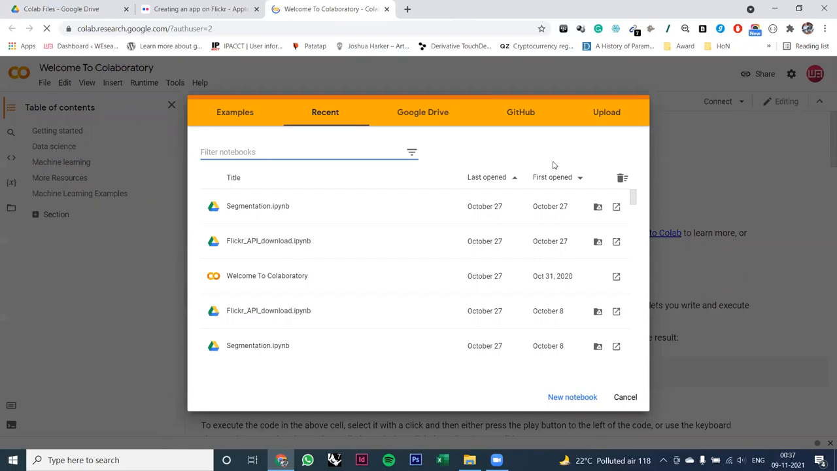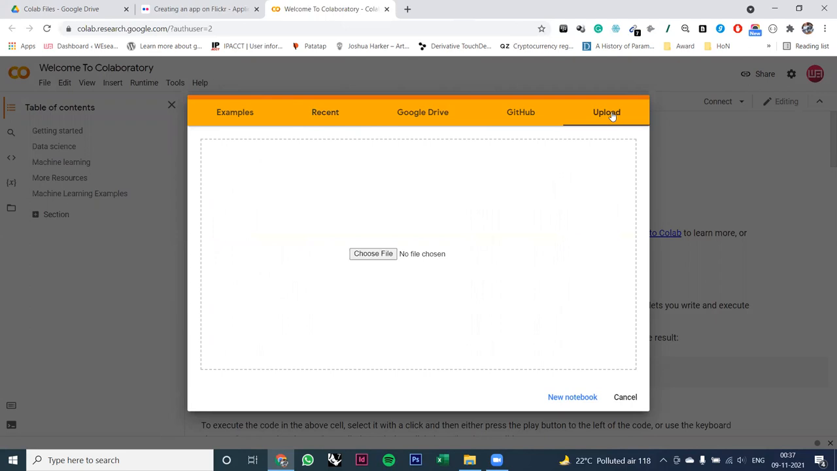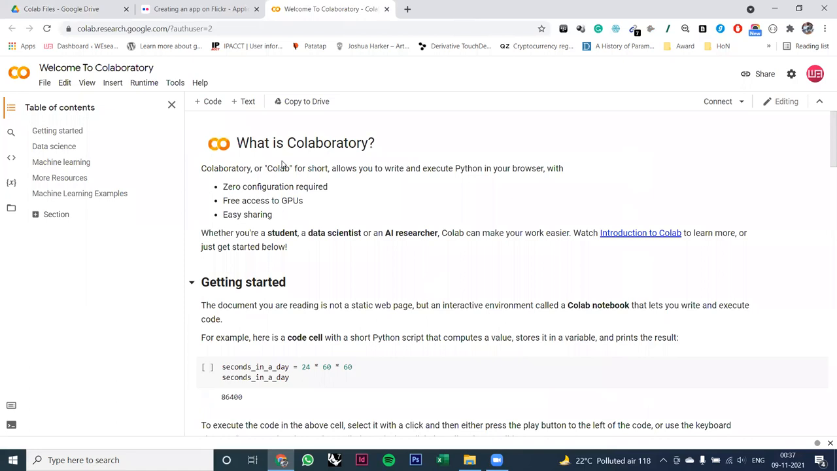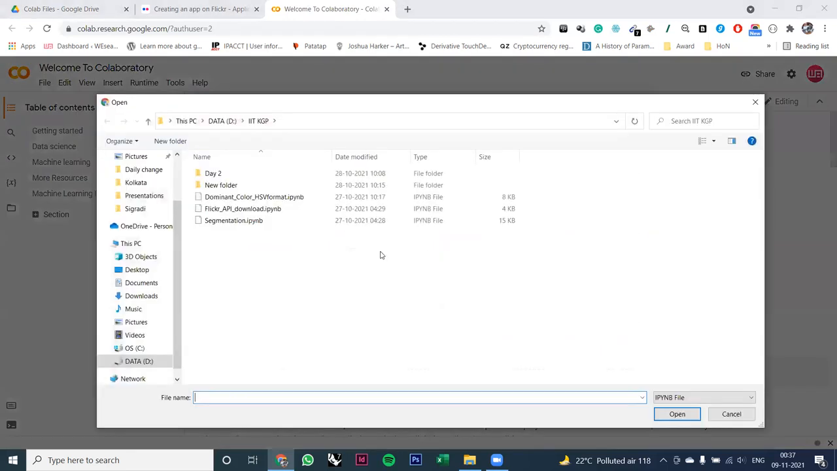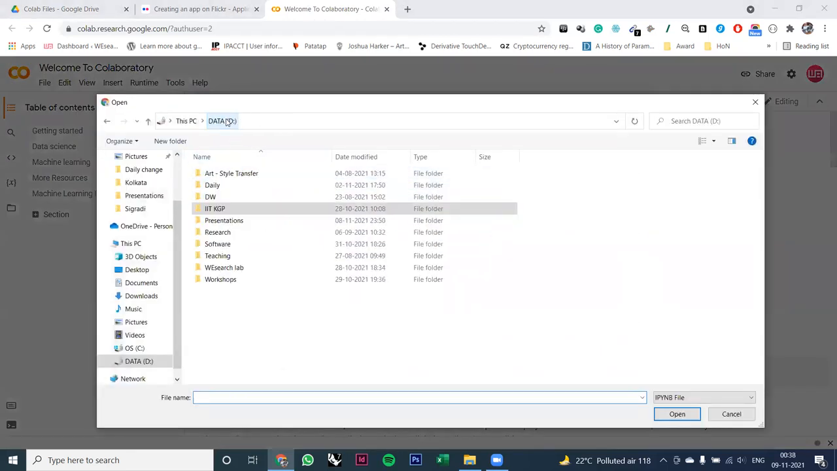Okay, there are two ways to upload a file from the local disk space. One is when this pop-up window gets shown right at the beginning, you can click on upload and then choose the file that needs to be uploaded. Alternatively, just in case you've closed that window, you can go to file and click on upload notebook. And then choose the particular file.